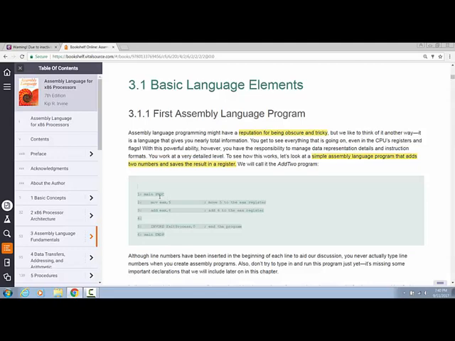Just like any other programming language, when you write a program, you must have at least a main function, no matter if it's in C++, in C, or in Java. Same thing here, we have a main procedure. You must have at least one main function.